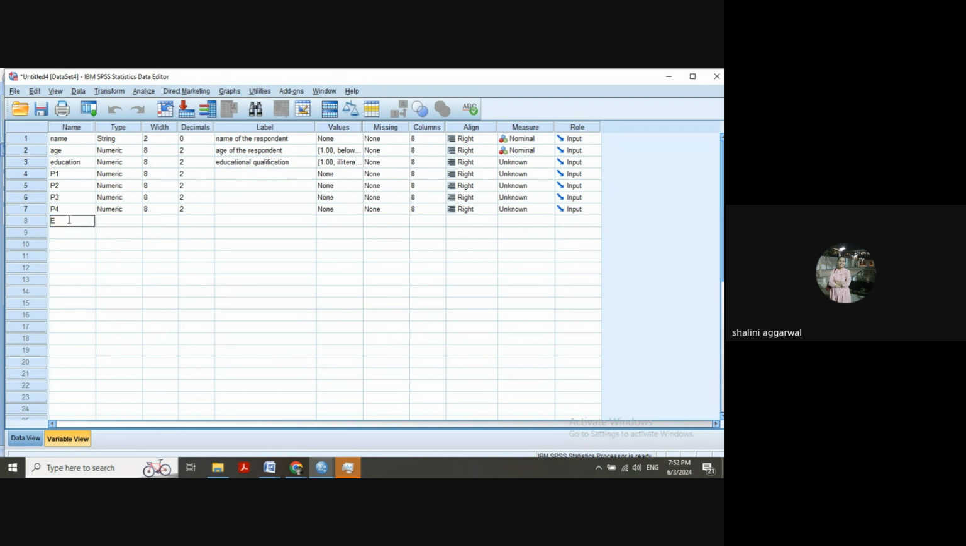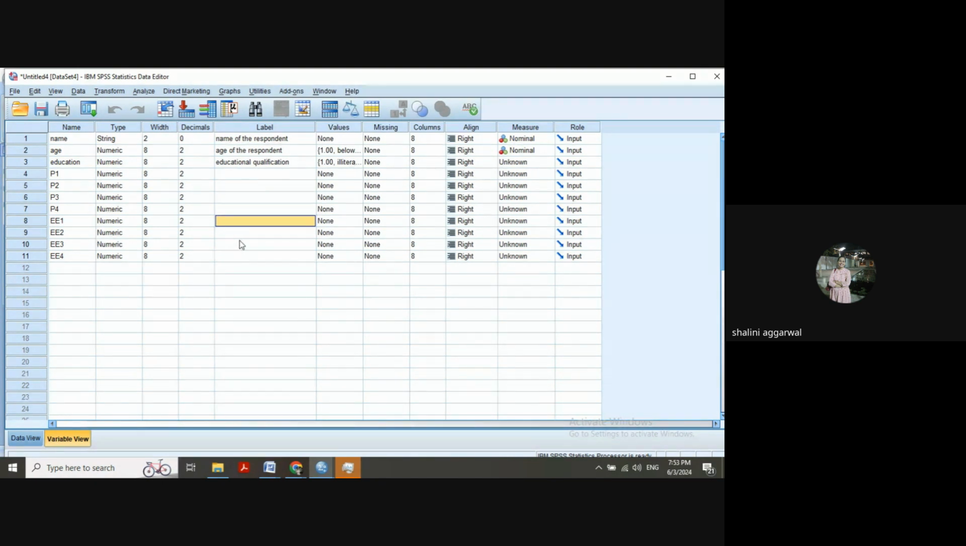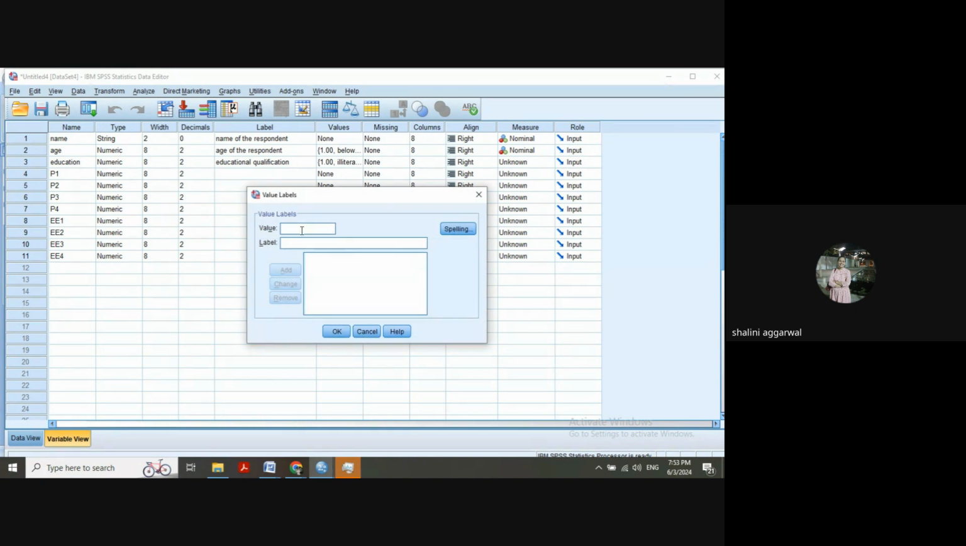Let's say economic empowerment, EE1. I will write EE2, EE3, like this. Let's say it has this much of statement, four statements. Definitely, we are going to put this here as well in the label, what exactly EE1 means, what EE2 means, what EE3 means, and EE4 means. Just to recognize from here, these four statements belong to political empowerment, these four statements belong to economic empowerment. So I will differentiate by putting P1 for political empowerment, EE1, EE2, EE3, EE4 for economic empowerment.